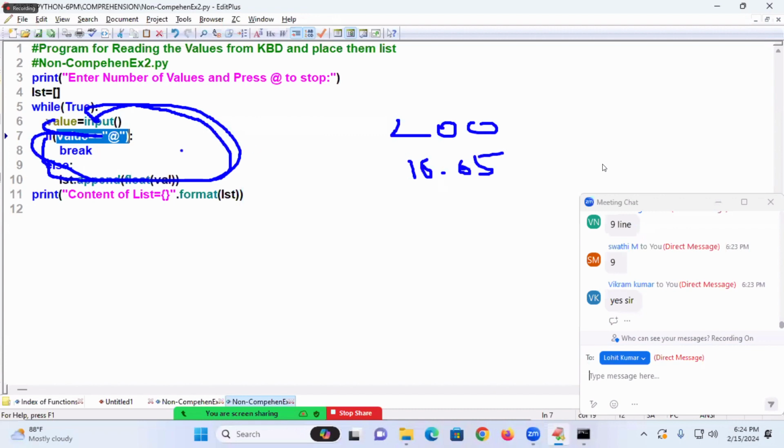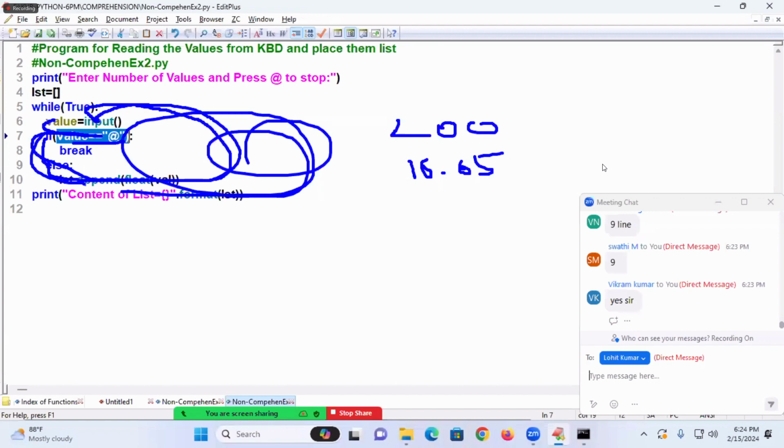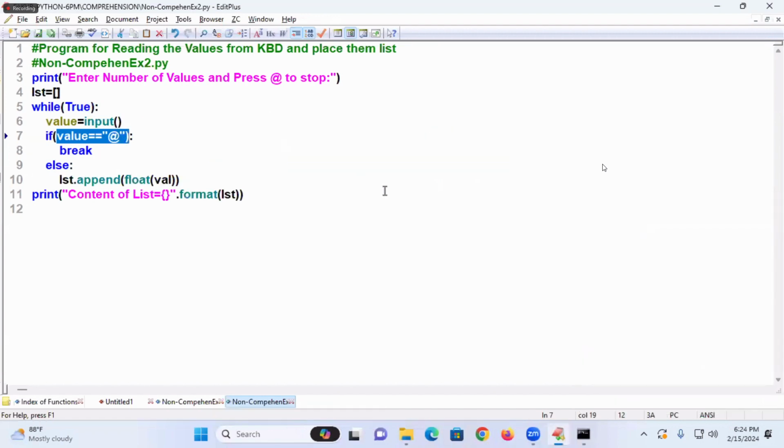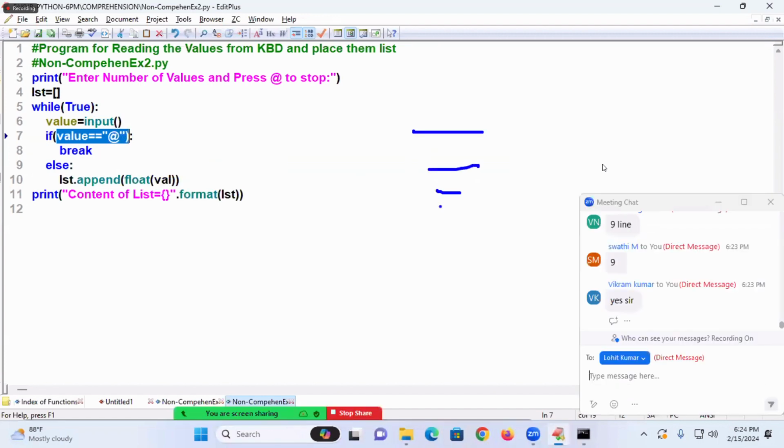15.65. 15.65 is equal to at the rate? False. Come to where? Else. Adding to the list or not? Again going to this. Again going. Finally, I will enter what? After entering so many values here, I will enter what here? At the rate.